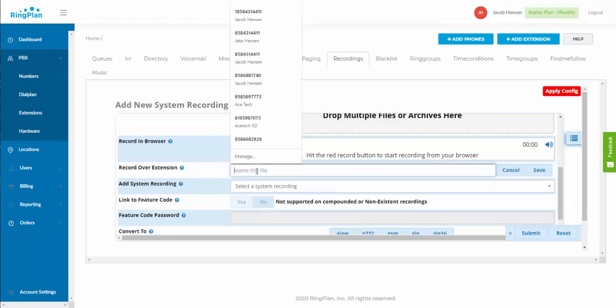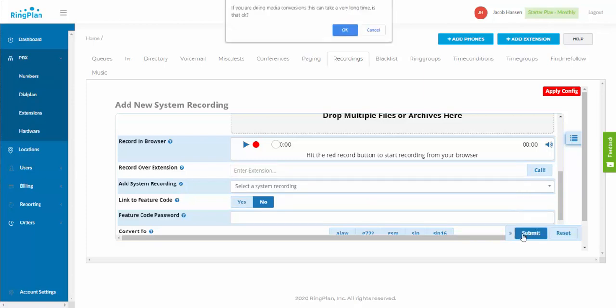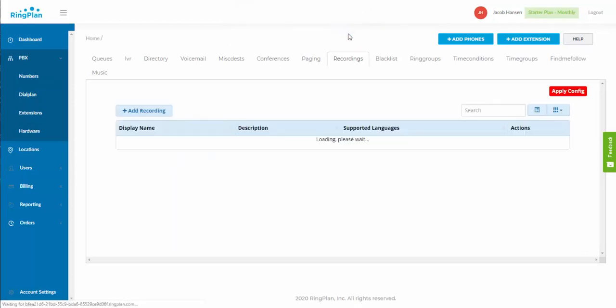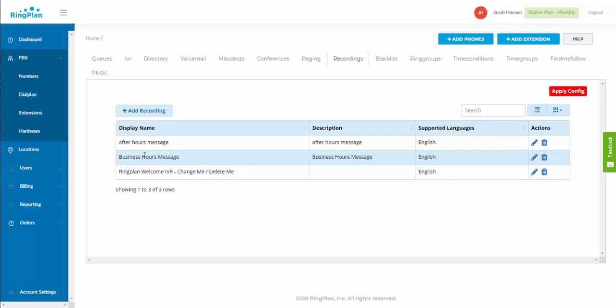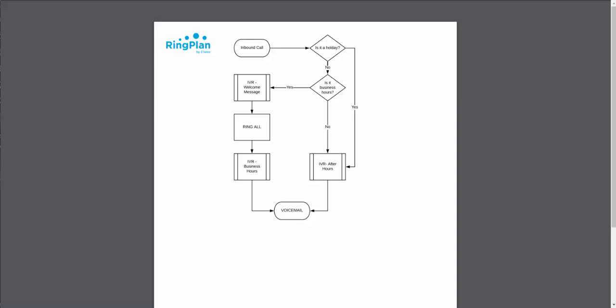Alright, what I've done is recorded that file. Let's give it a name. After hours message. Save that. Alright, so we've got those two messages. Great. So we've got this one recorded and this one recorded. For the IVR message, let's go ahead and apply that message to the IVR and start building that IVR out.